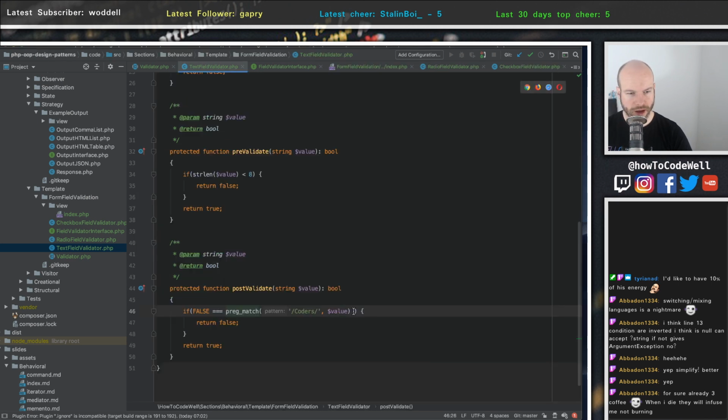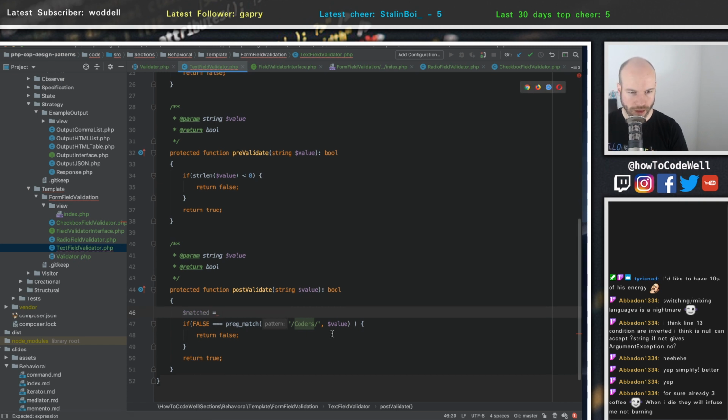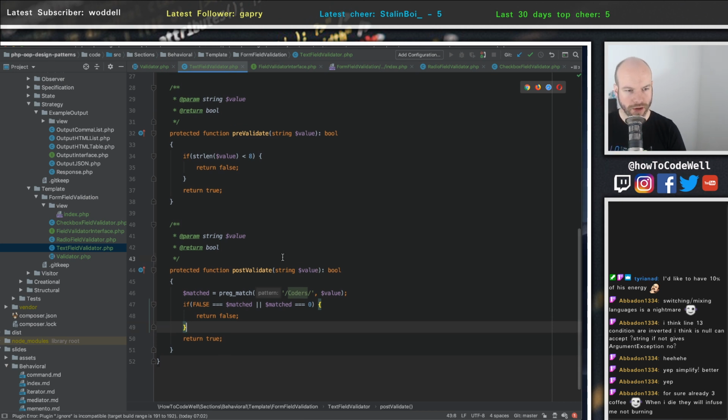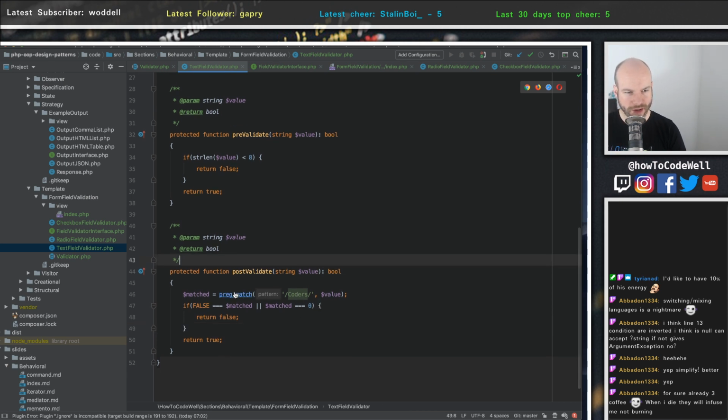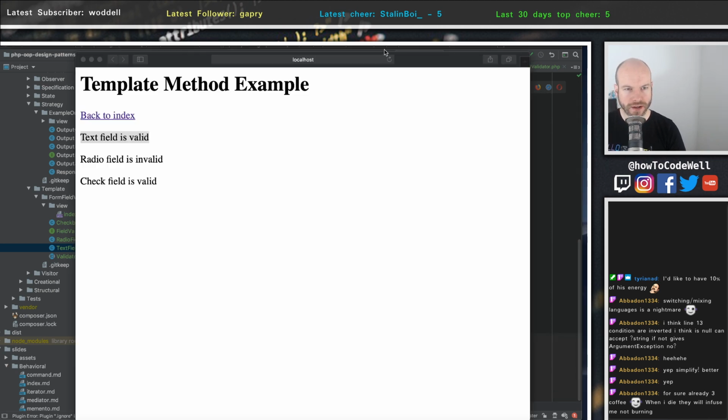So that is false. So let's do match. Matched is equal to this. And then let's do if that's matched or matched is equal to 0, return false. Else return true. Okay, cool. Why is that highlighted? 1, 2, 3. That should be okay. Maybe it's just the regex. All right, so let's see if we can run this again.